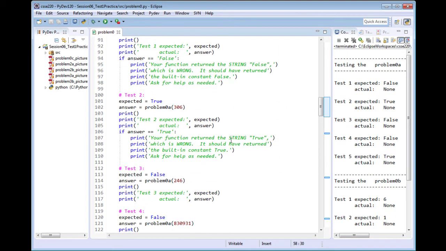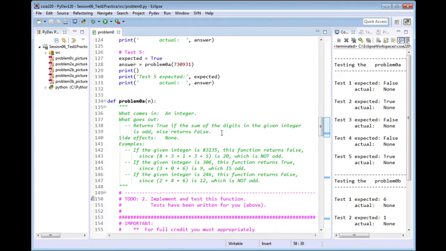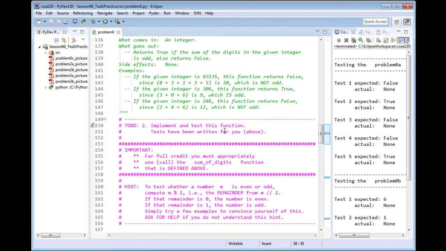All right, so here's the test. So we see that there's already tests for us. And we're to implement this thing. And it gives us a hint. So don't miss hints on the exam. To tell whether a number is odd or even, you divide it by 2 and take the remainder. And that m%2 is the notation for that. If the remainder is 0, the number is even. The remainder is 1, the number is odd.